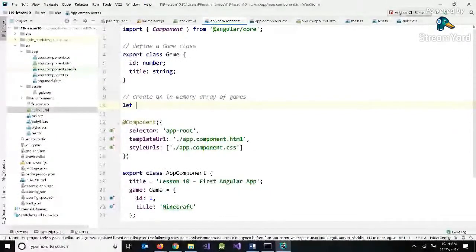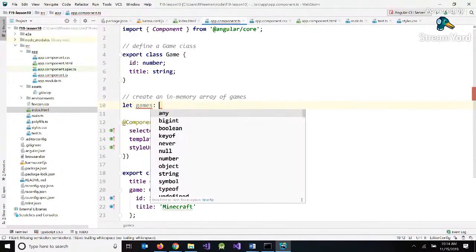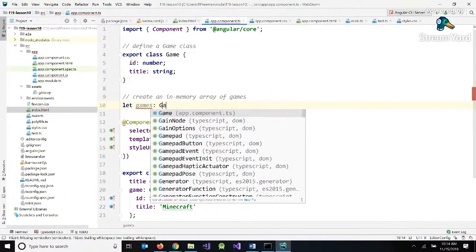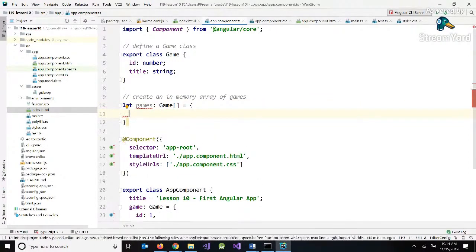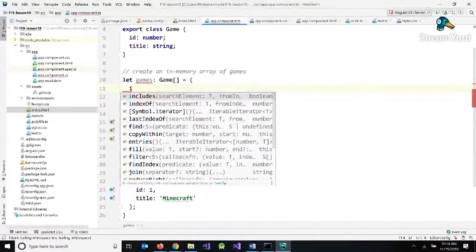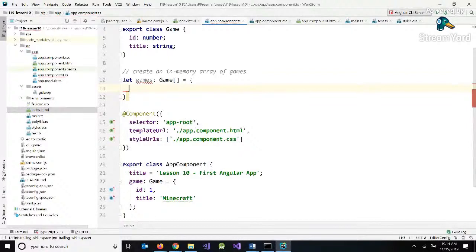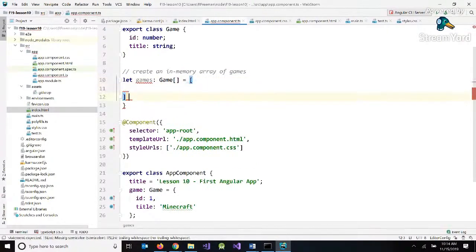So I use let games. So it'll be an array of game objects. So our first, sorry, that needs to be square brackets because it's an array. Let me just fix that. So square brackets. And then in here we'll make an array.